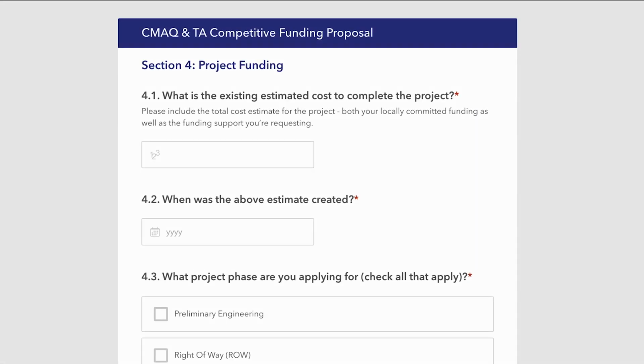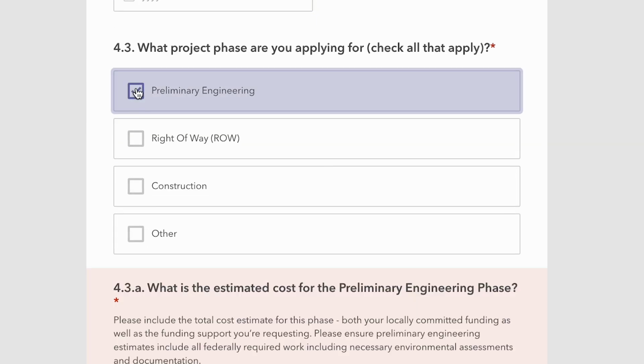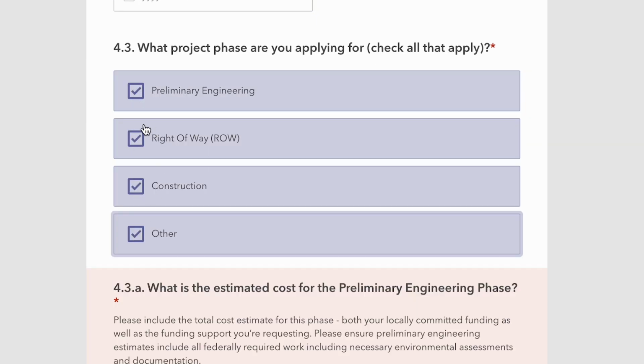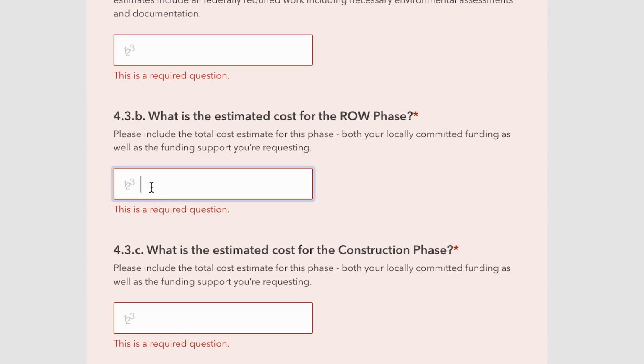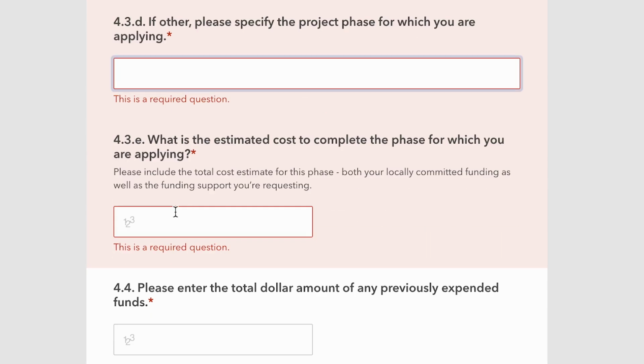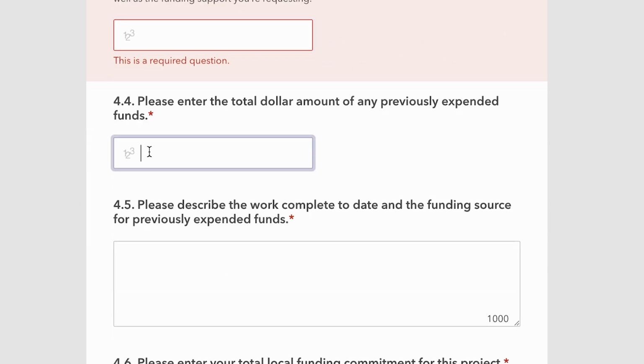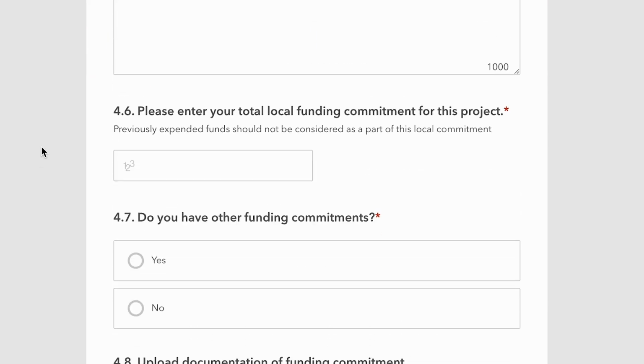Section 4 is all about funding. First, type in your estimated cost to complete your project and note when that estimate was created. Then, check the boxes for the phase you are applying for, like preliminary engineering, right-of-way, or construction, and add cost estimates for each. Please ensure to include the total cost, which includes the amount of the local funding you plan to apply to the project or phase for which you are applying, as well as the amount of funding you are requesting. Additionally, for these estimates, please ensure they include costs associated with all work required to complete federally funded projects. Next, share the amount of funds already spent and describe what that money was used for.